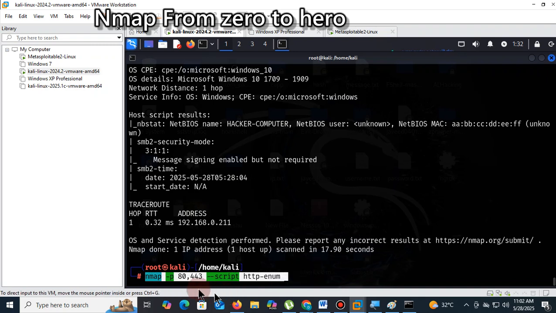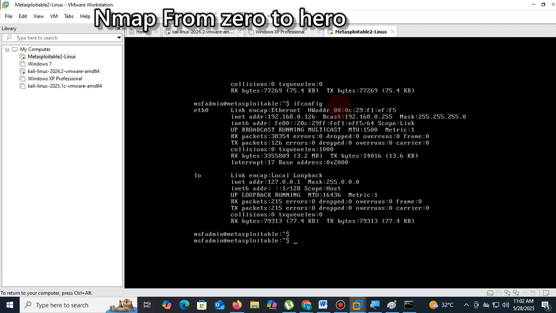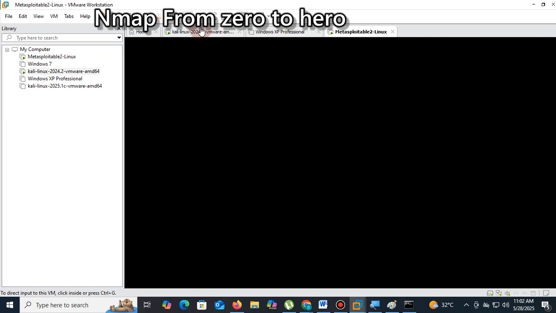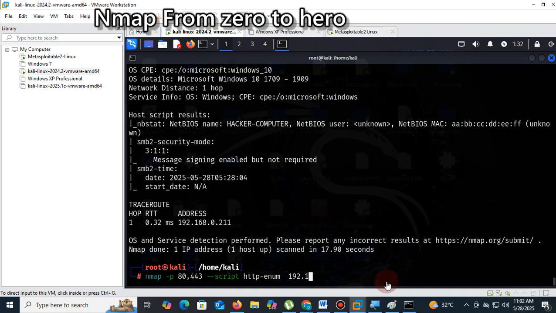Here, Nmap -p. Which ports do I need the detailed information for? 80 and 443, with http-enum. You can give Facebook here also, but don't. Generally, if you scan a popular website, they will know, and it is illegal. Here I'll just give the IP address of my target machine, the Metasploitable Linux machine. What is the target IP address? 192.168.126. We are going to enumerate the target machine.